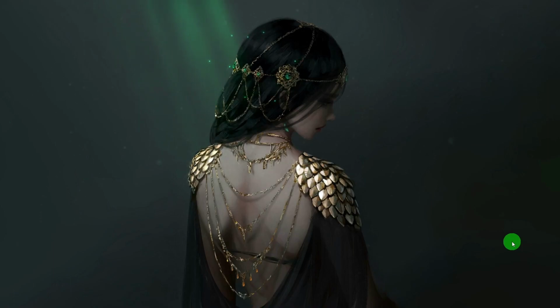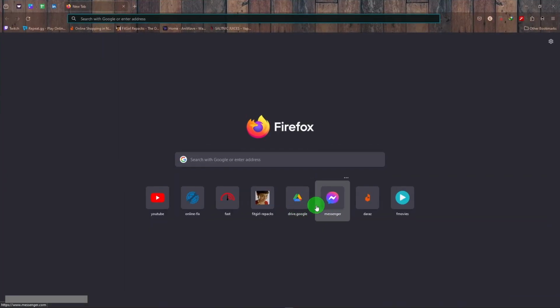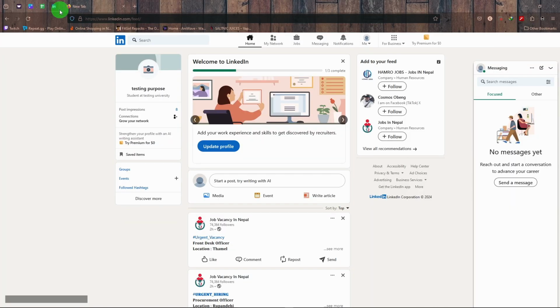Today I'm going to show you how you can add an about section on your LinkedIn. So what you need to do is go to your preferred web browser and log into your LinkedIn account through their website.